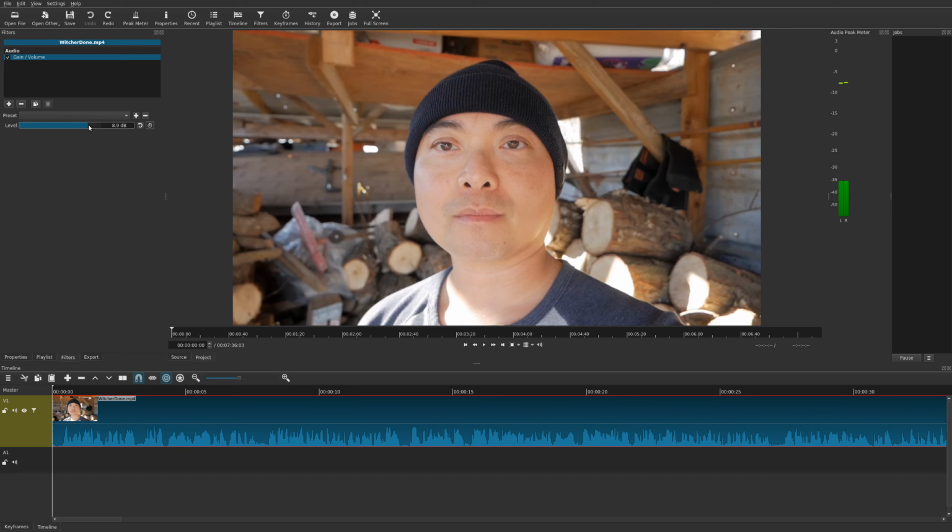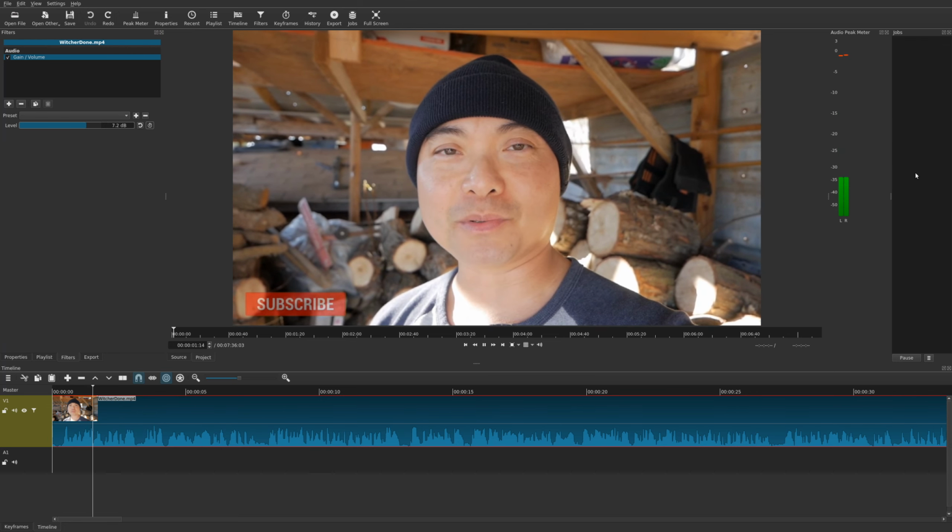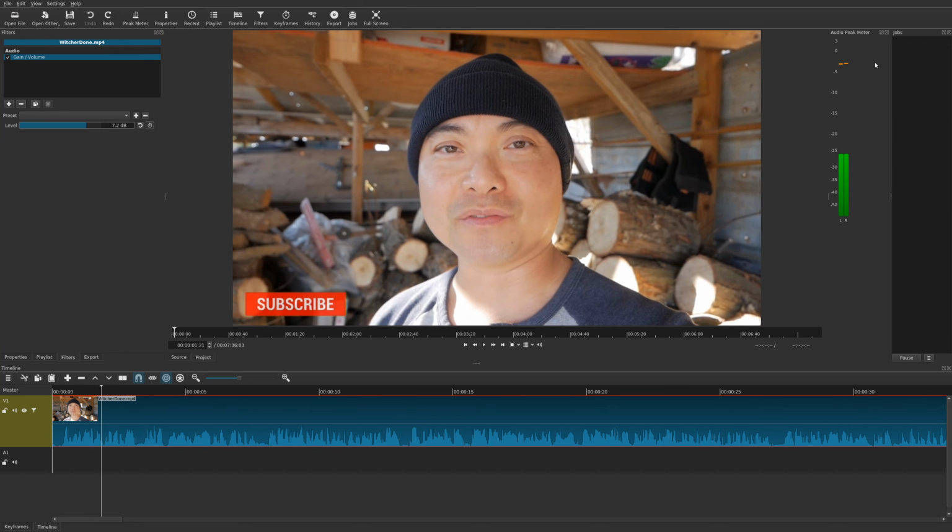You can either increase your volume levels or decrease it, and this will affect the entire audio clip. And this is where your audio peak meter is going to be important, because as you listen to it, you'll see where your audio levels are. And the general rule of thumb is you don't want to go above 0 decibels. That's when you can start experiencing clipping or audio distortion. And so that's the first and easiest way to apply the gain and volume filter.